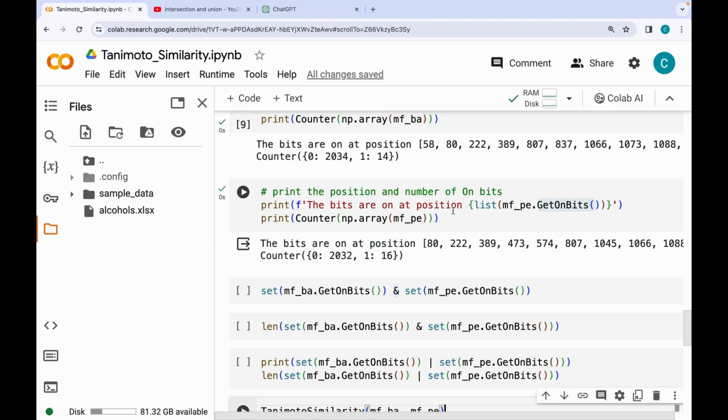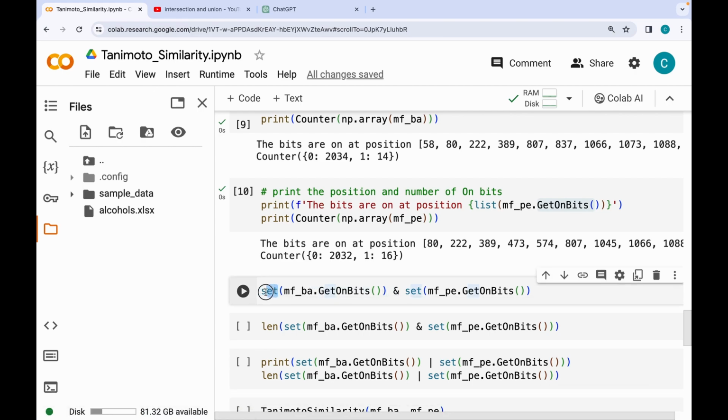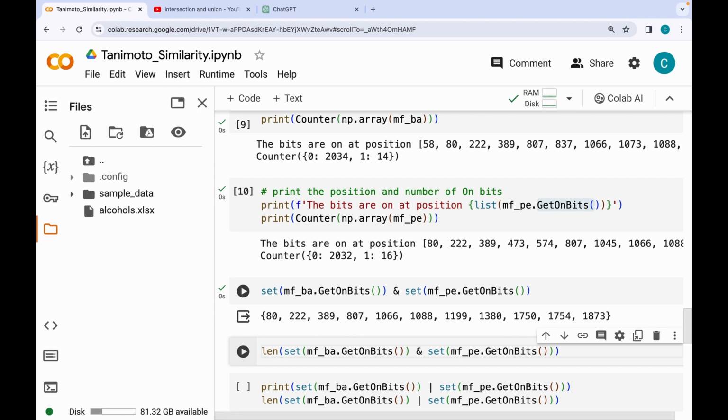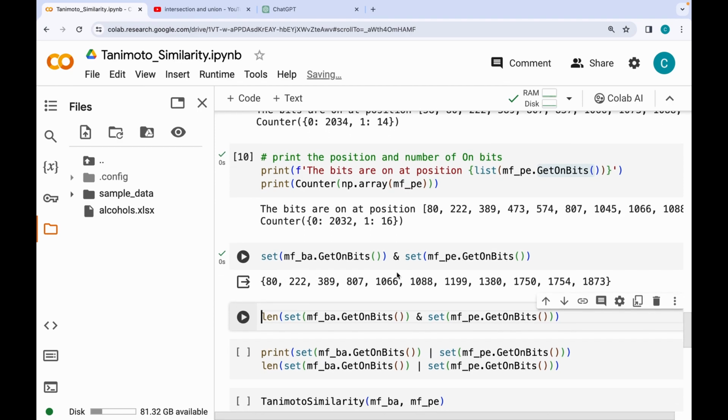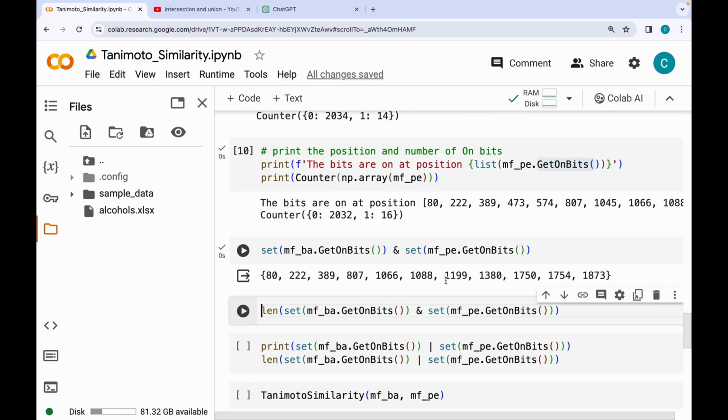Now if you remember, we used the .getOnBits function to generate the positions of on bits. We are going to be using the same function on both the bit vector objects of our two molecules, followed by generating sets out of the output, and finally using the AND operator, which will provide us the intersection of two sets. So let's run this command. In the output you can see we have the set of elements that are common to both the sets.